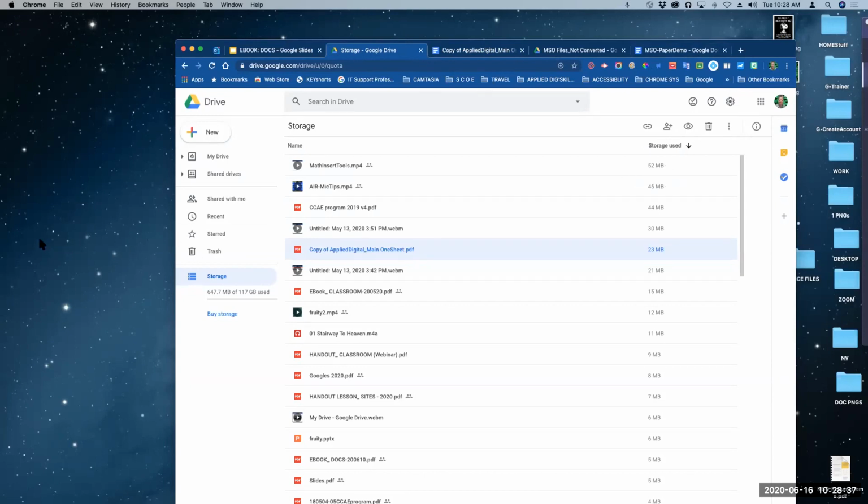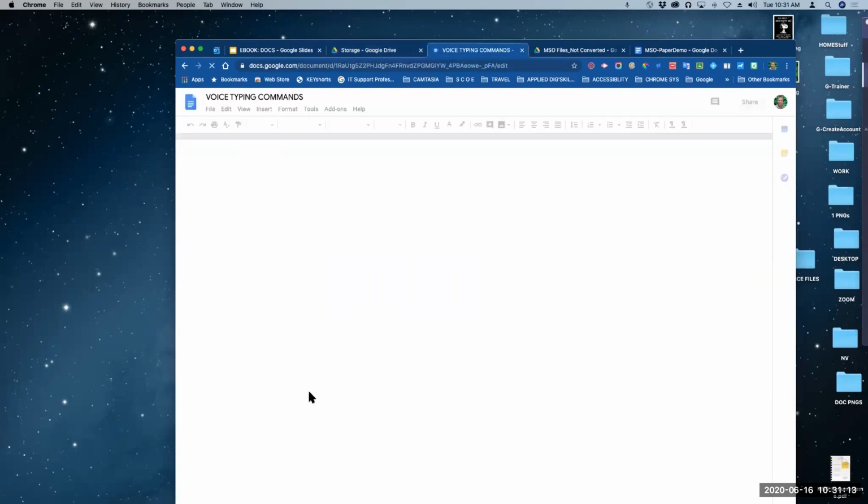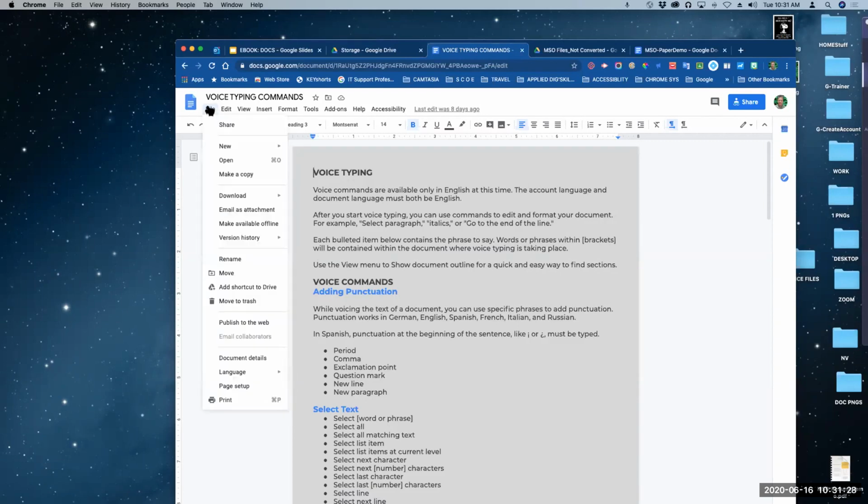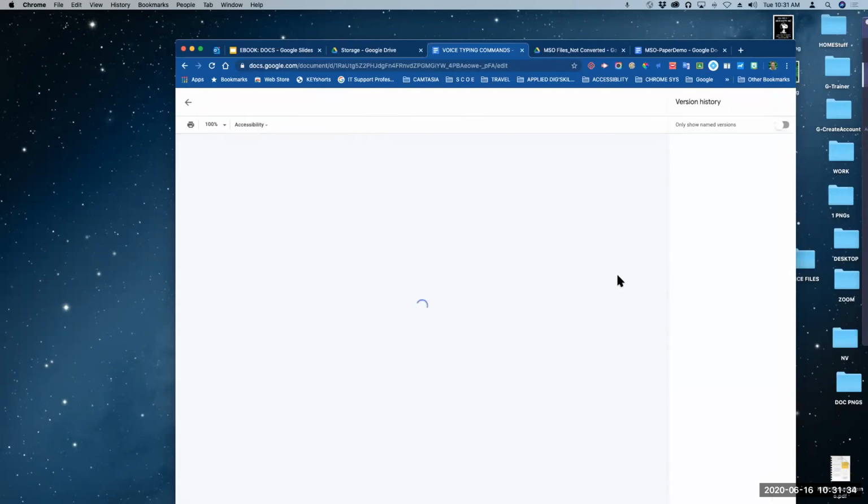If I make the slide a PDF, will your embedded hot link still work? Absolutely. I'm looking for something that's had some work done to it. This is a document that I've actually linked to in the handout called voice typing commands. We might get to voice typing probably next week. So I'm going to go to File. Here we go. This is what I'm looking for, version history. So I'm going to see the version history.